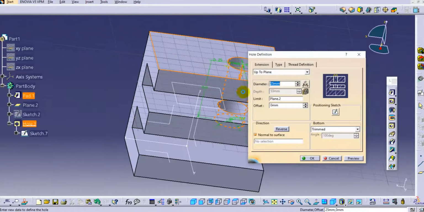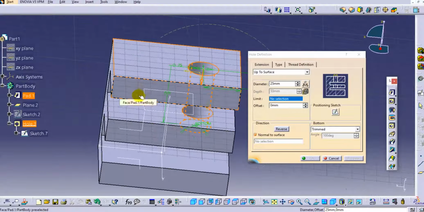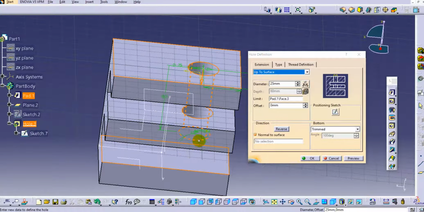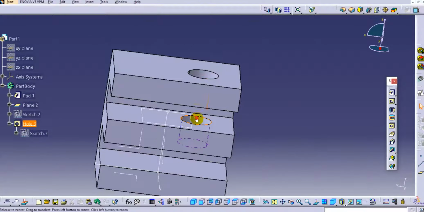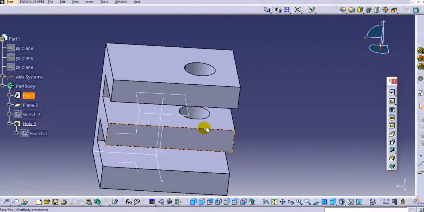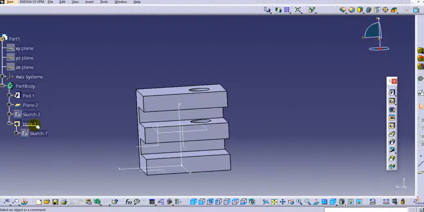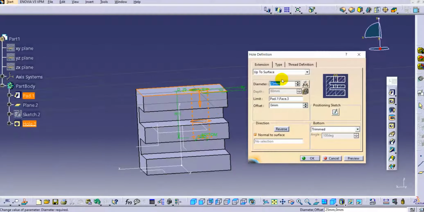Similarly, there is one more last option available, that is up to surface. So if we select the surface, let's say this surface, it will create a hole till that surface. Just click on OK. You can see it goes throughout till this one, and at this edge it will be terminated. So just double click on it. In this way these options can be used.